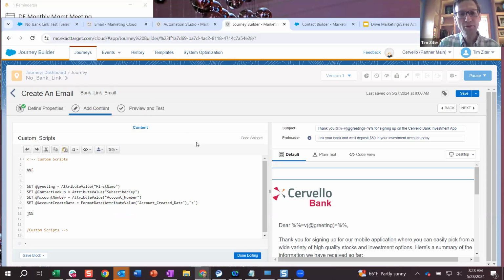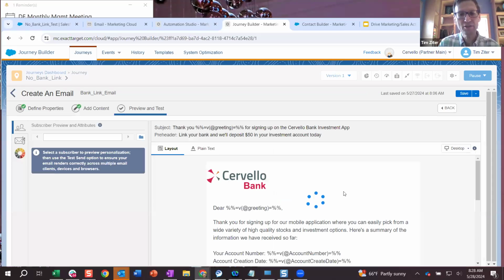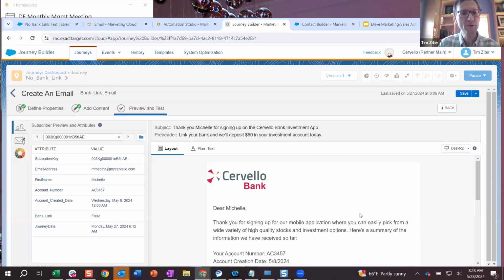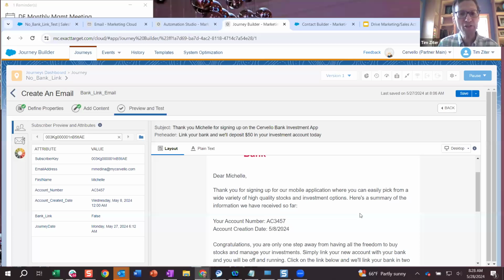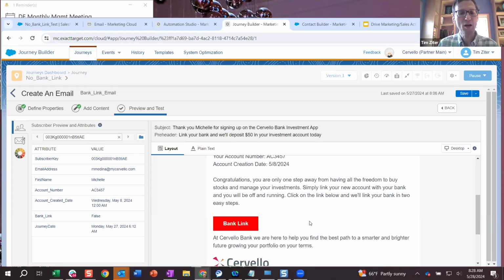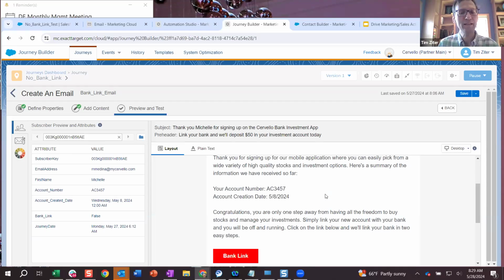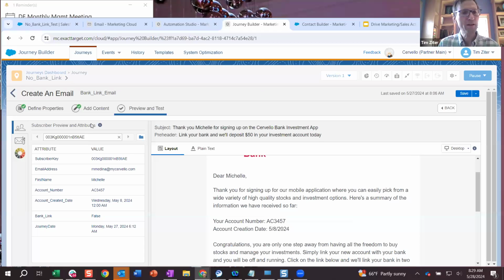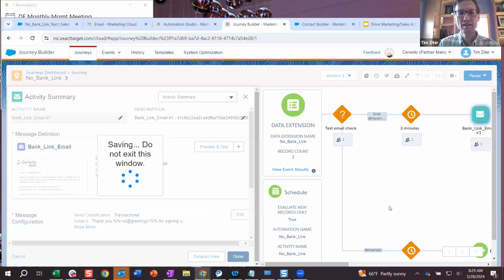If we do a quick preview on that data extension, we can see the personalization coming through. So it's a relatively straightforward execution on this email. We just want to reach out to Michelle, say thank you for joining, here's the account number, here's when that account was created, and hopefully drive her, with some sort of incentive, to link her bank. There you go. Those are the cool data points coming right from Data Cloud being visualized in Marketing Cloud.